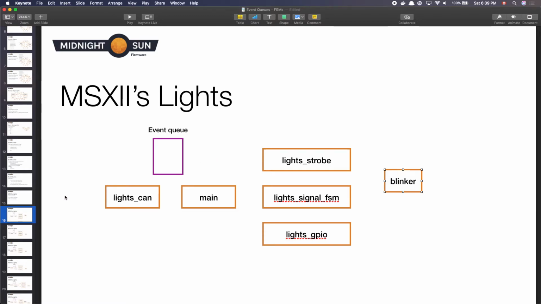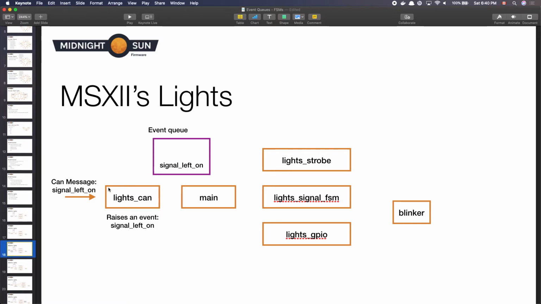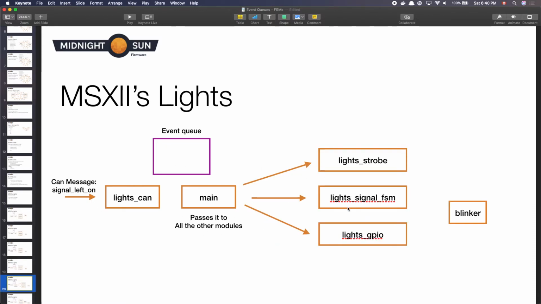I'm going to walk you through one example where a signal message comes in, and how the lights as a whole turn the signal lights on. Let's say a CAN message comes in for the left signal. The lights CAN module receives that message and raises an event, which we'll name signal left on. Our event queue now has that signal left on event in it. Then main will pop that event, so main now has it and our event queue is empty. And then it passes it to the rest of the modules.